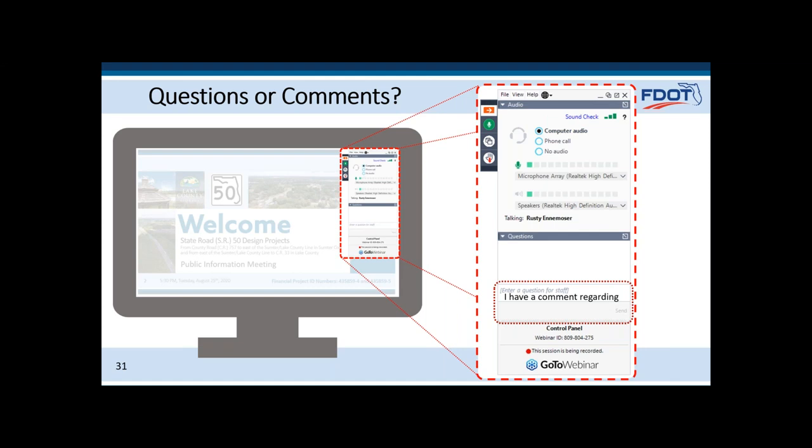Our first question this evening is regarding project segment 5. When will property acquisition begin for project segment 5? Yes, this is Phil Jacoby. I'm the project manager for the Dash 5. Currently, the right-of-way acquisition is not funded, so we do not have that scheduled. Once the funding becomes available, then it will be scheduled.